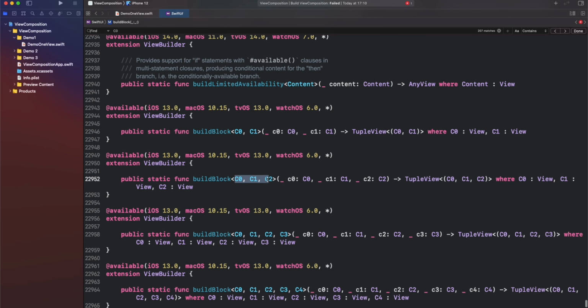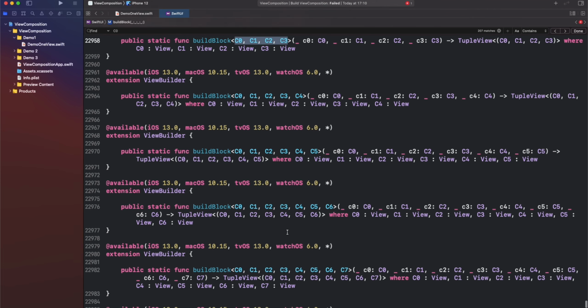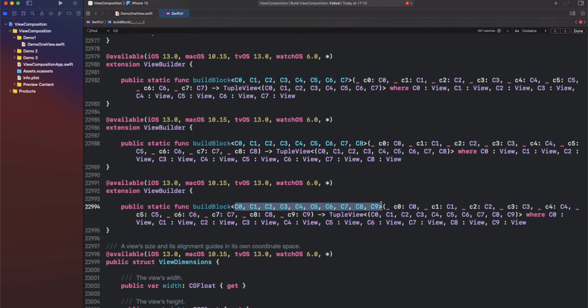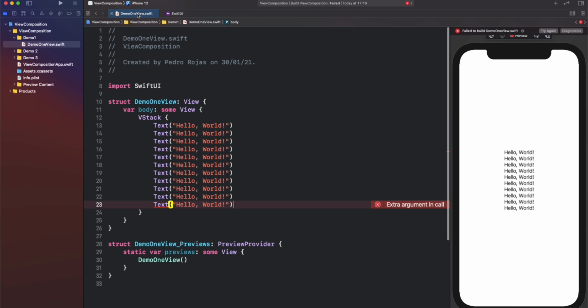So we have this one. And if we want 4, well, we have this one. And so on until, yeah, this is crazy, 10, because we start from 0 to 9 views or subviews in this ViewBuilder. This could be a limitation, but in fact I think it's something on purpose, because you normally won't have any issue about that.